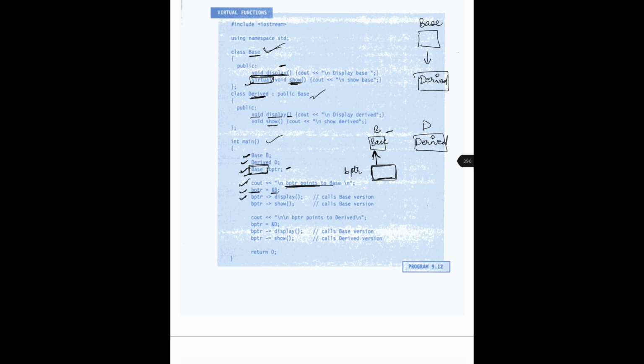Now in the next line what we are saying is call display function. Now here comes the decision time. Will the compiler call the display function of your base class or your derived class? Okay, so the answer is your base version will be called. Why? First, the type of this variable is base. This is the first thing. The second thing is you haven't used the virtual keyword in your display function.